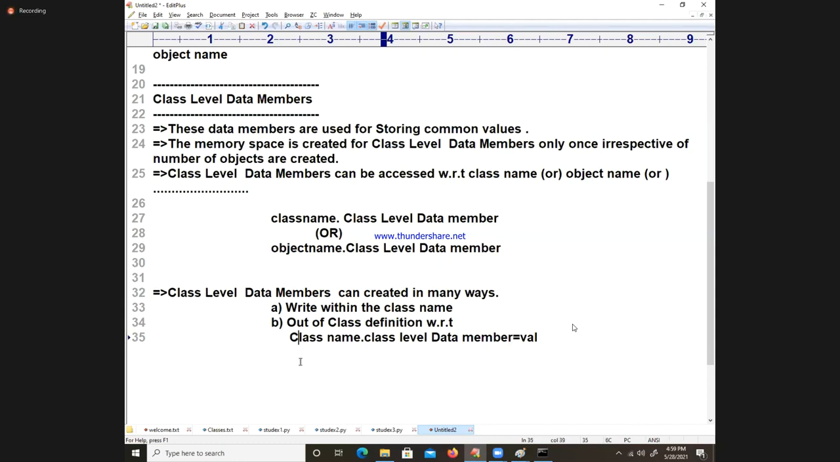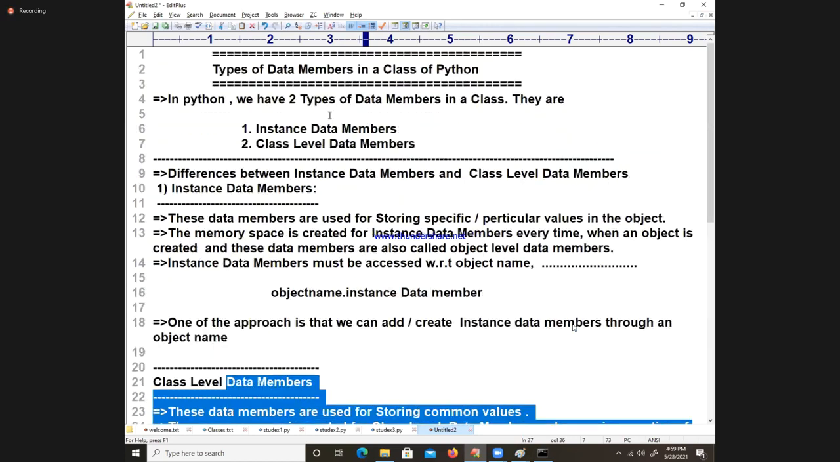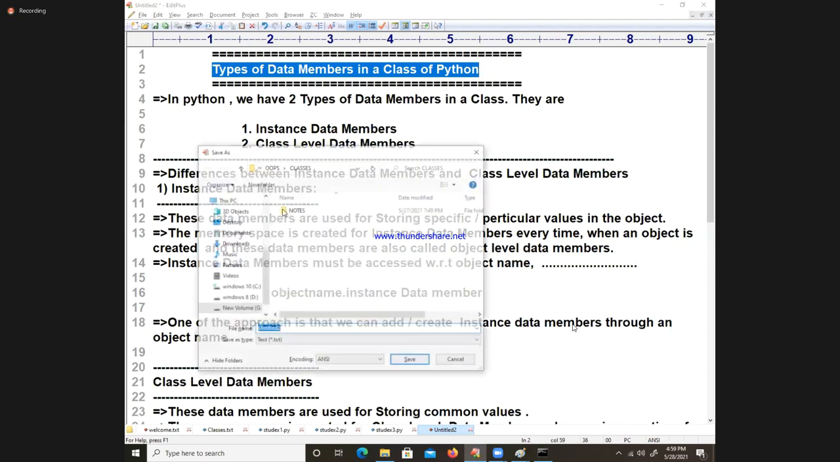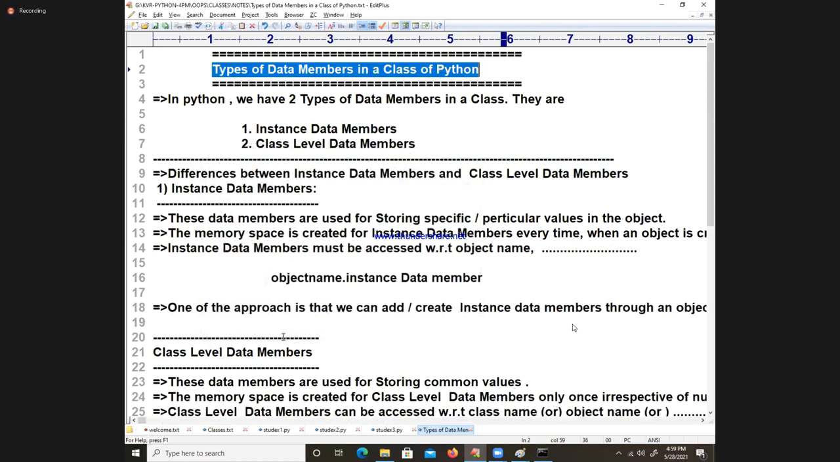Up to here, are you confident enough? Only one or two things I will add, then you will come to know class level data members. Shall I move forward? If you permit me, I will go to types of data members. Today we understood. Let me save it to our notes. Done. Types of data members we understand.